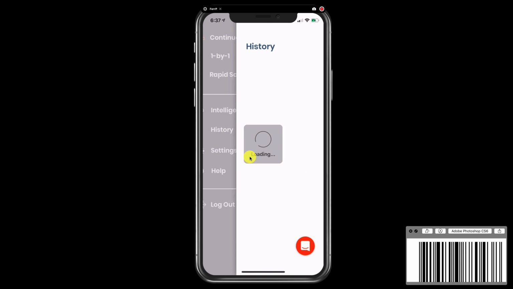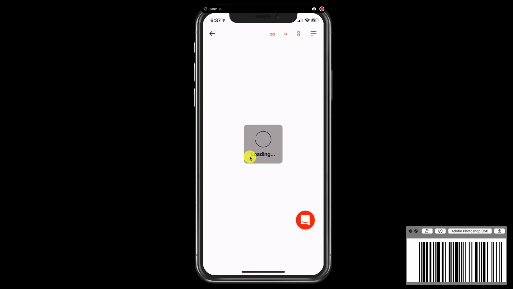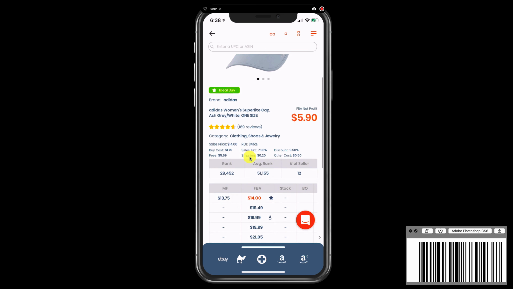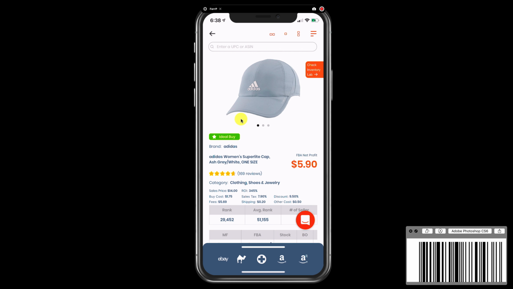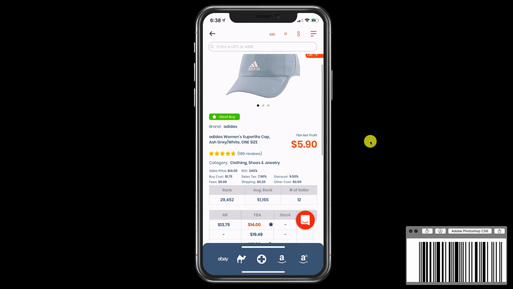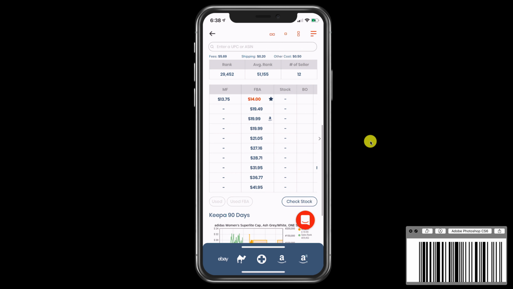So I'm going to go back to my history here. I'm going to go back to that hat that I was looking at before. And you'll notice that it shows up as an ideal buy for this particular product here. It basically met all the intelligence criteria that we just went over.